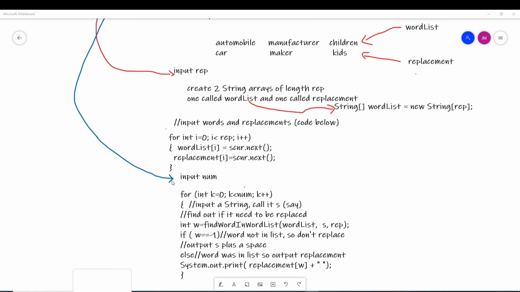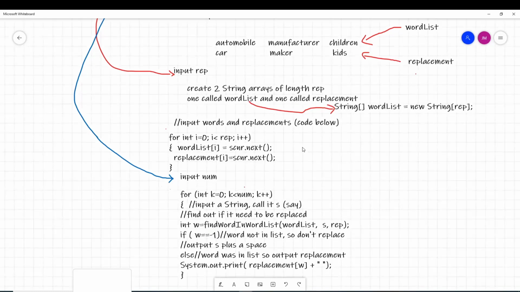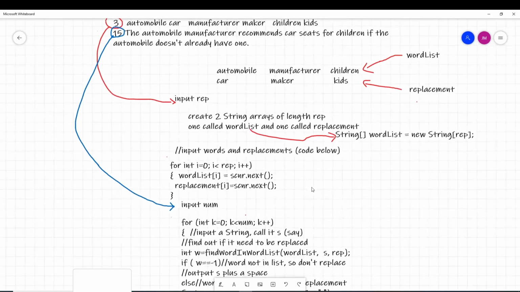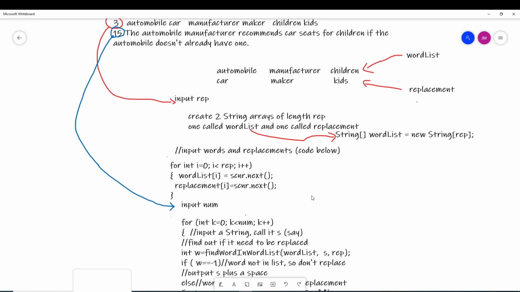So I've inputted the number of words in my sentence. In this case, this sentence here, the automobile manufacturer, etc. I don't at all need to store these words anywhere. I just need to pick up a word, see if it needs to be replaced. If it doesn't, I output it. If it does, I replace it.